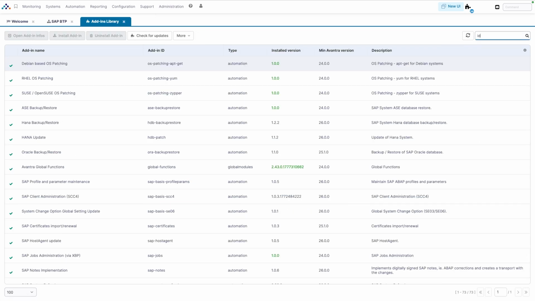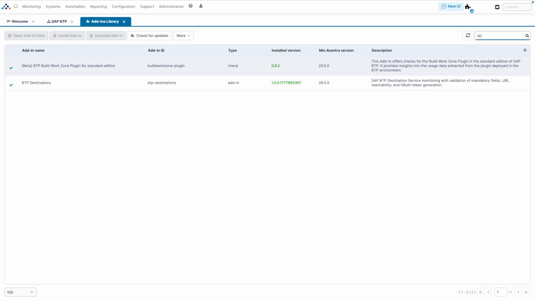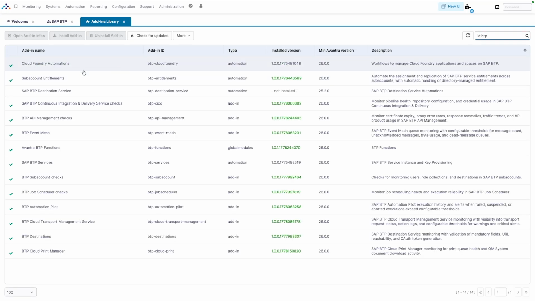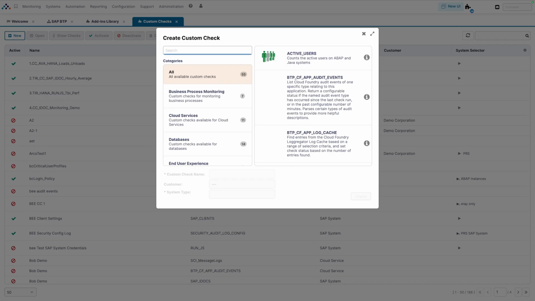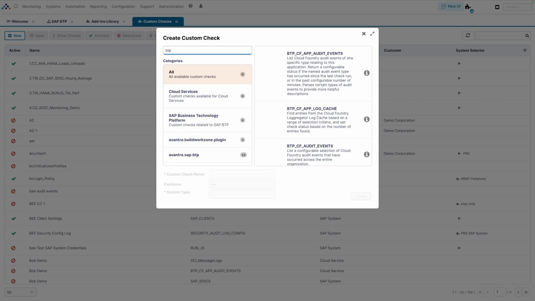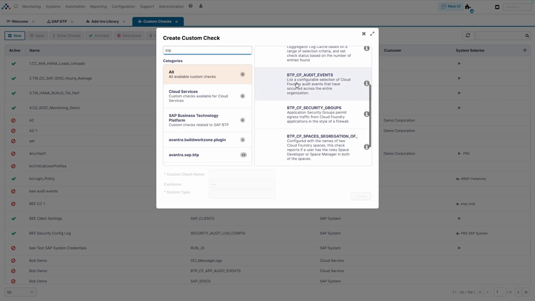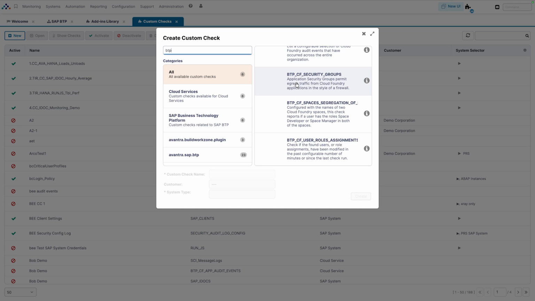Now, let us have a look at what we deliver in terms of the add-in library. If we go there and look for all the BTP-related plugins, we will find all these add-ins which are new with Avantra 26. So when you add these add-ins, you will later have additional custom checks available for your deployment in your environment. Let us have a look at this one. And again, if I press new here, if I filter for BTP here, you will find all these custom check types which have been brought into this Avantra instance via the add-in library.